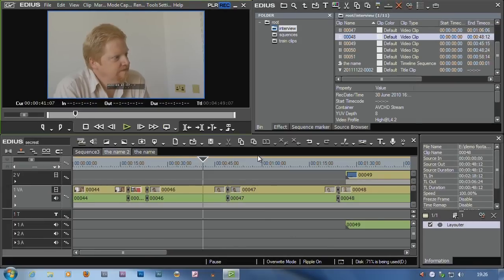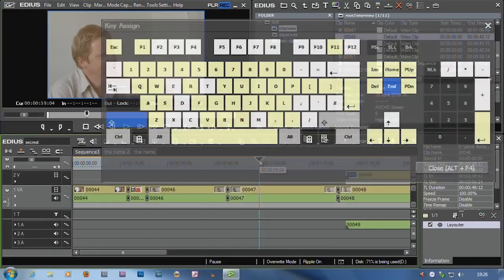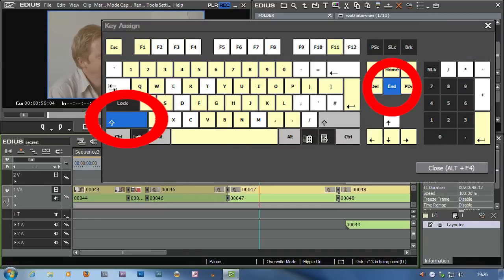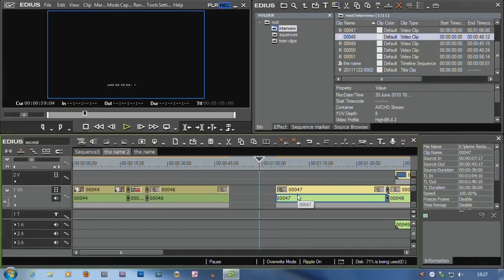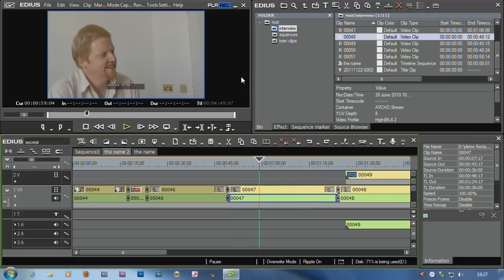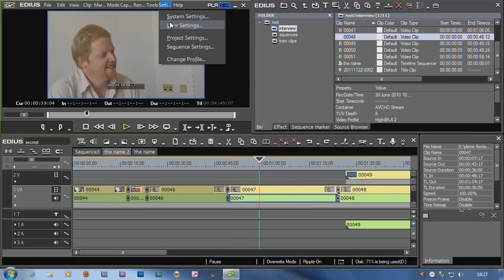Oh, let's try that. Stick the cursor there, hold down Shift, click End. Bingo! Everything's selected. I can move it all down the timeline. I didn't know I could do that because it's not in any of the menus, but it's there. And there are lots of others.